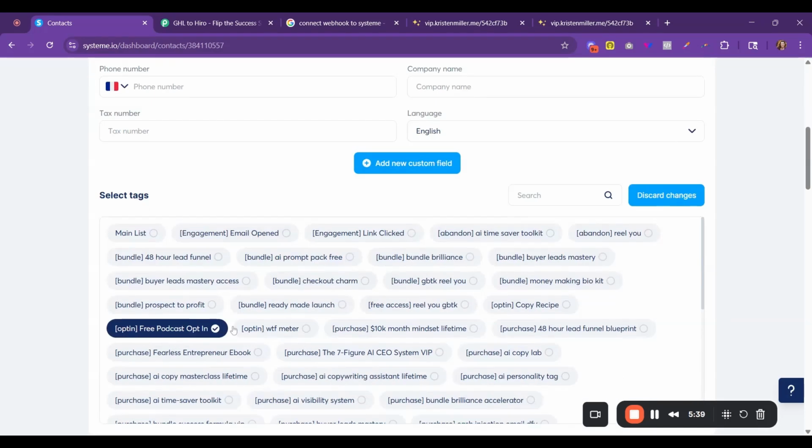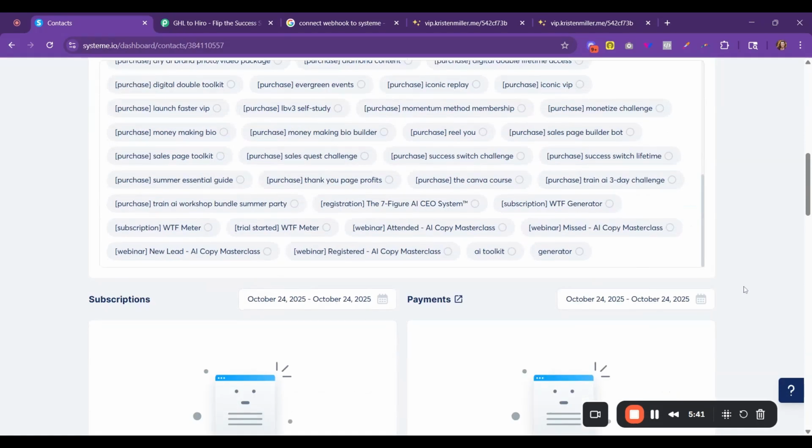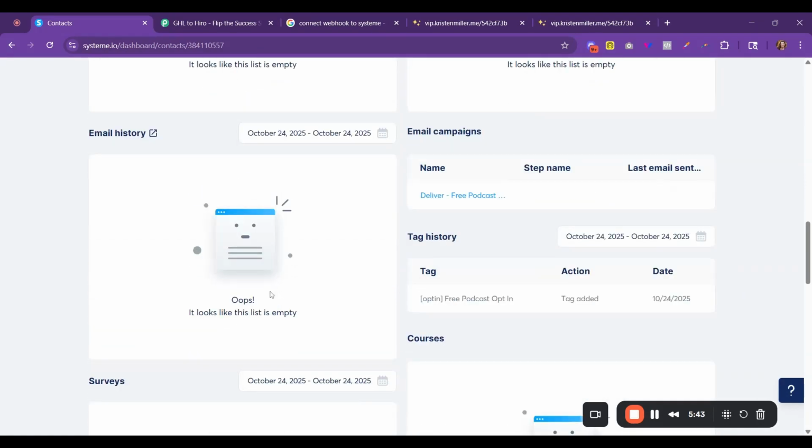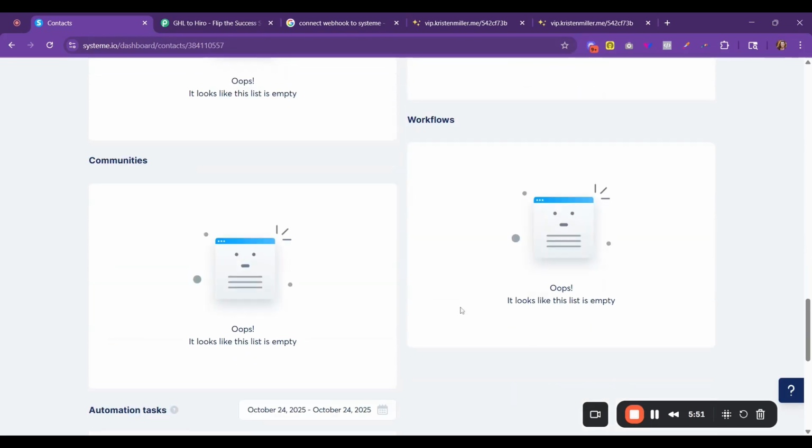I see that it was tagged. Perfect. And let's see, I see that the email campaign went through. Deliver free podcast opt-in. I see that I was tagged. Wonderful. Okay, now I'm going to go check my email and see if I got it.